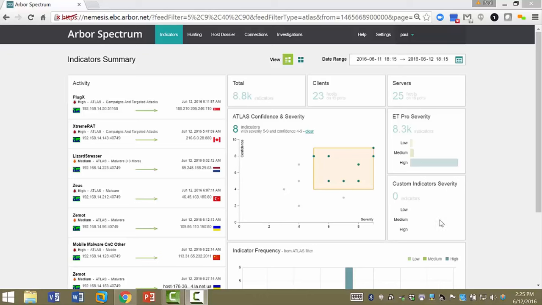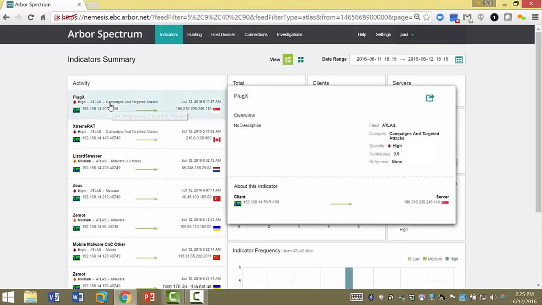So these three data feeds are correlated automatically against your packet and flow data to create these indicators of compromise on the indicator summary page. We'll begin today by doing an investigation, and we'll start with PlugX.